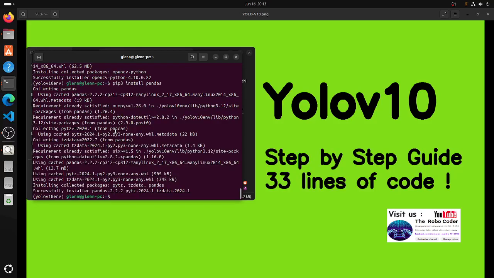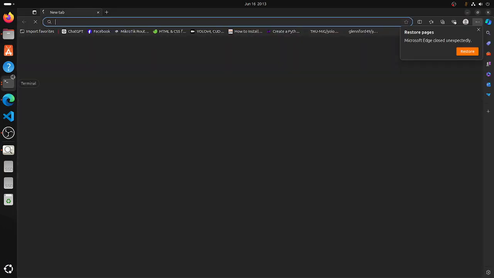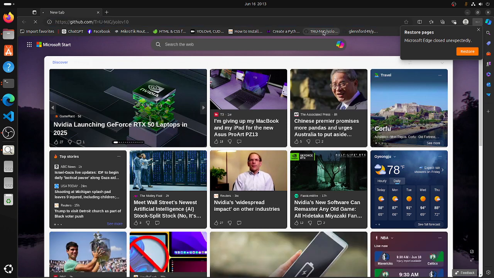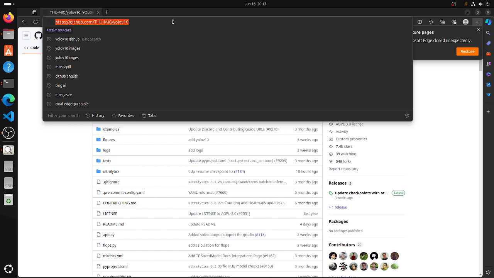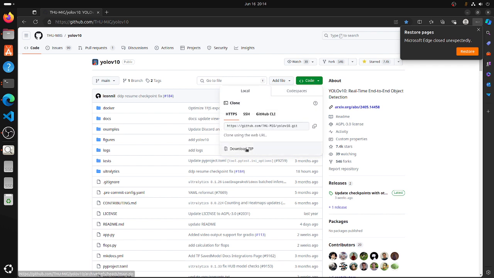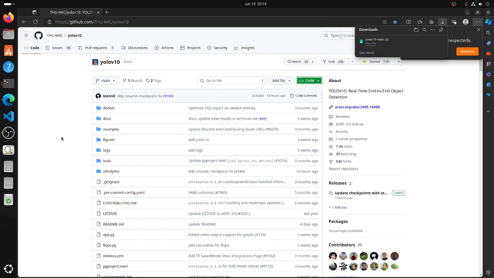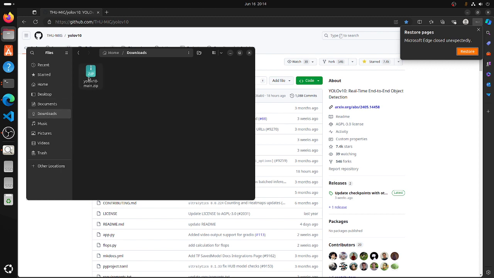Let's now go to the YOLOv10 GitHub page and download it there. Go to this GitHub page, then download the zip folder. When the download finishes, navigate to the Downloads folder. Right-click the downloaded yolov10-main.zip and click Extract.